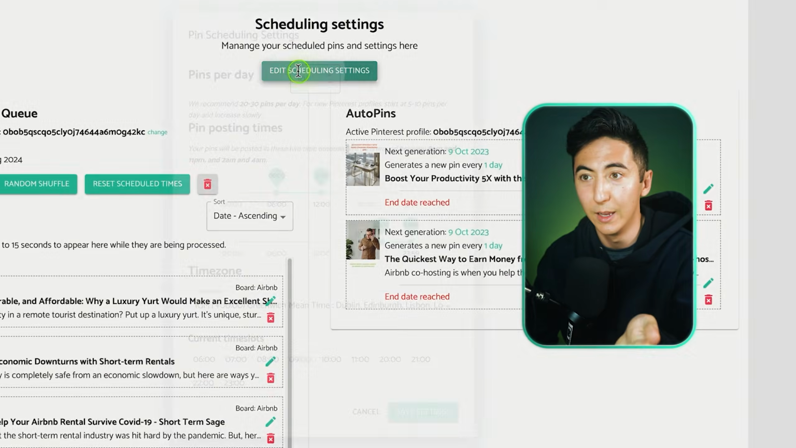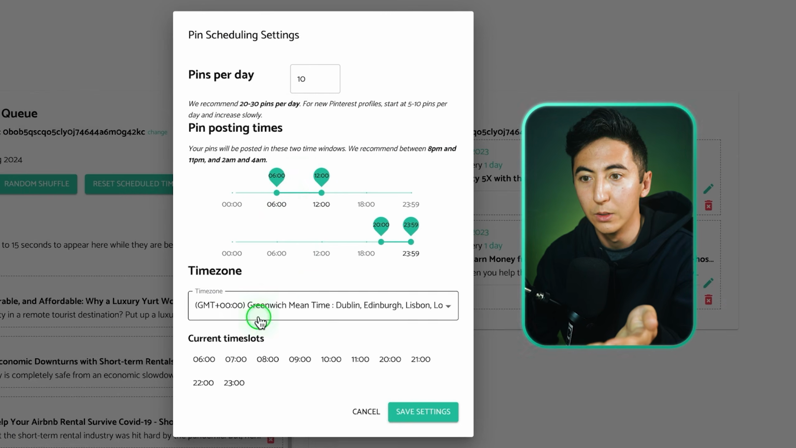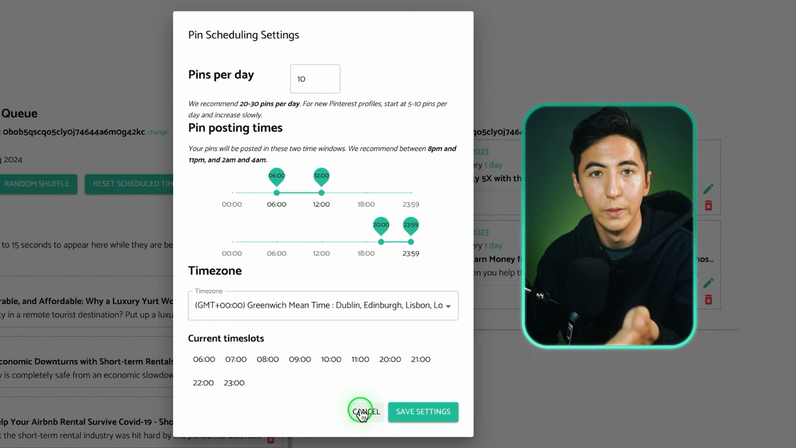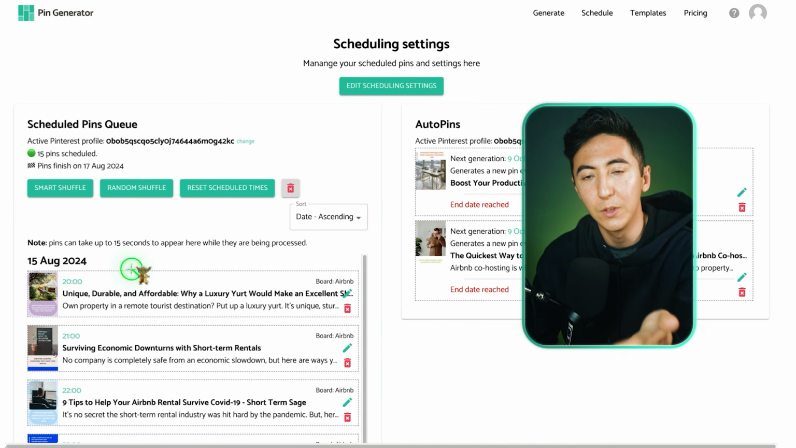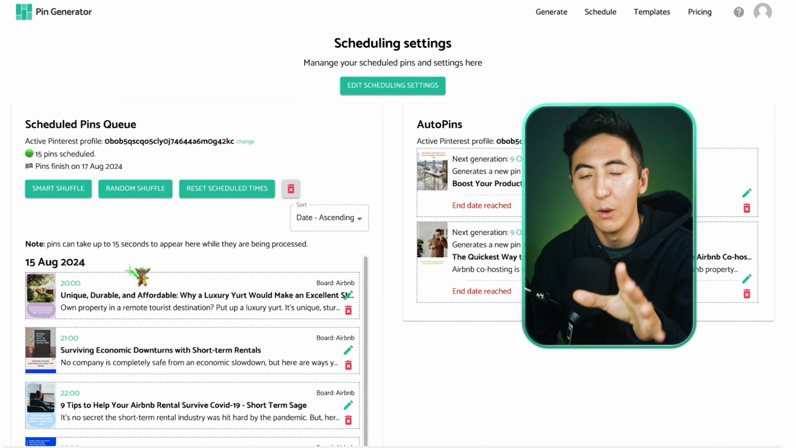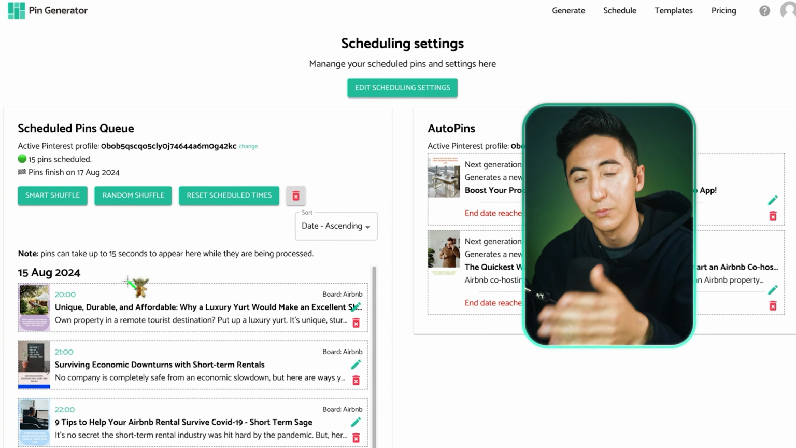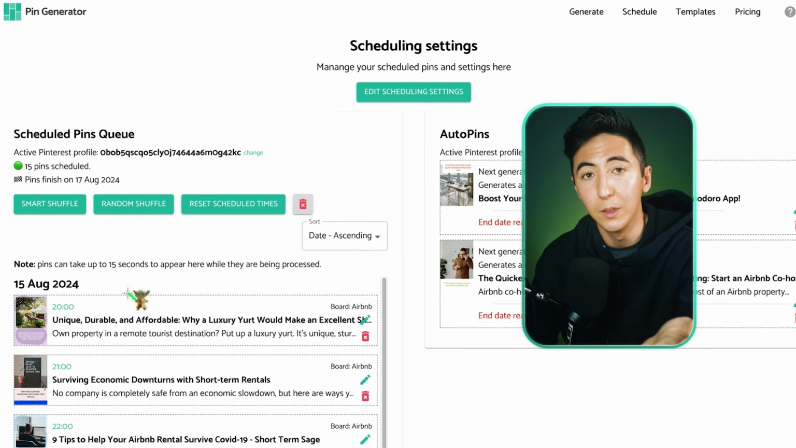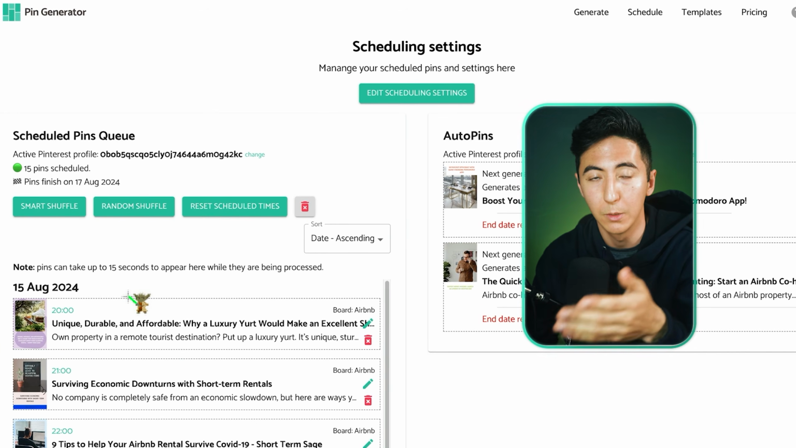If I want to be able to edit a scheduled setting, I can go right here and change any of the information for when these will get posted. So just like that, we have 15 pins scheduled and took just a minute. Now we can use this for our website. We can use this for clients. We could even use this for affiliate marketing if we have products that we're trying to promote.